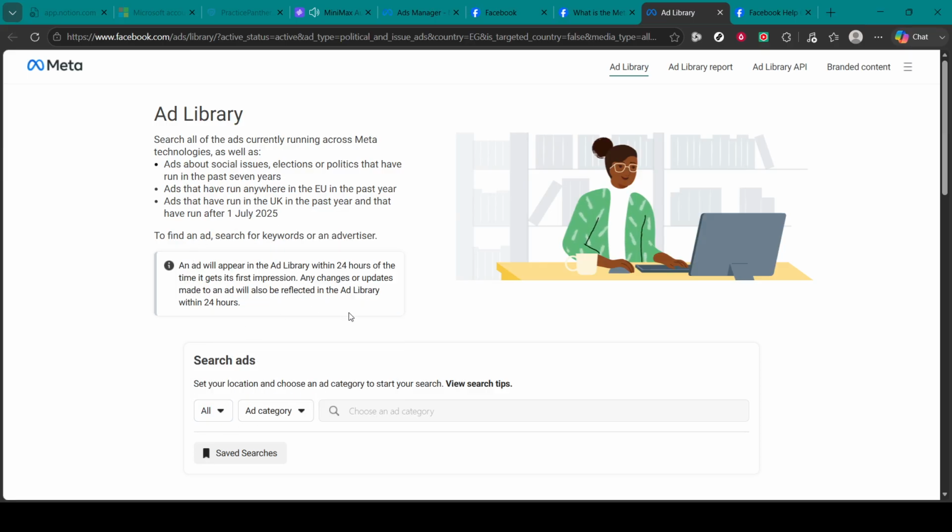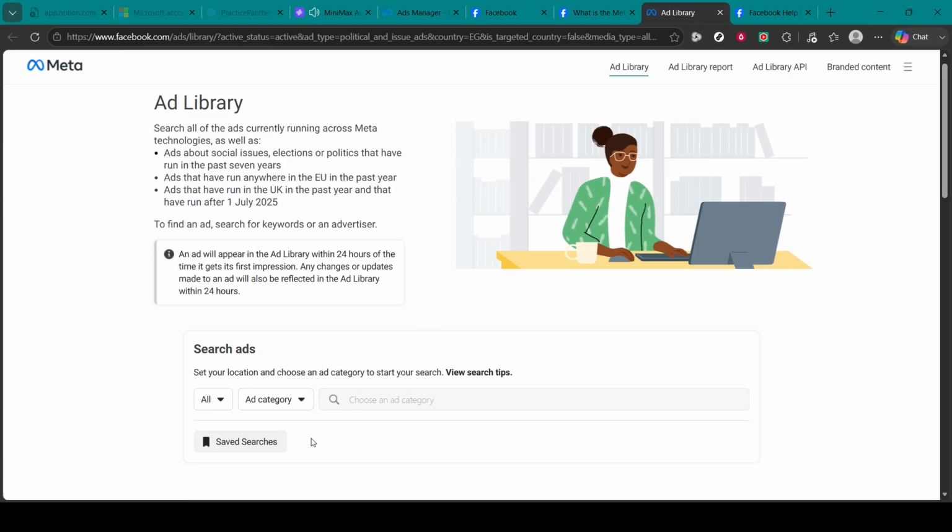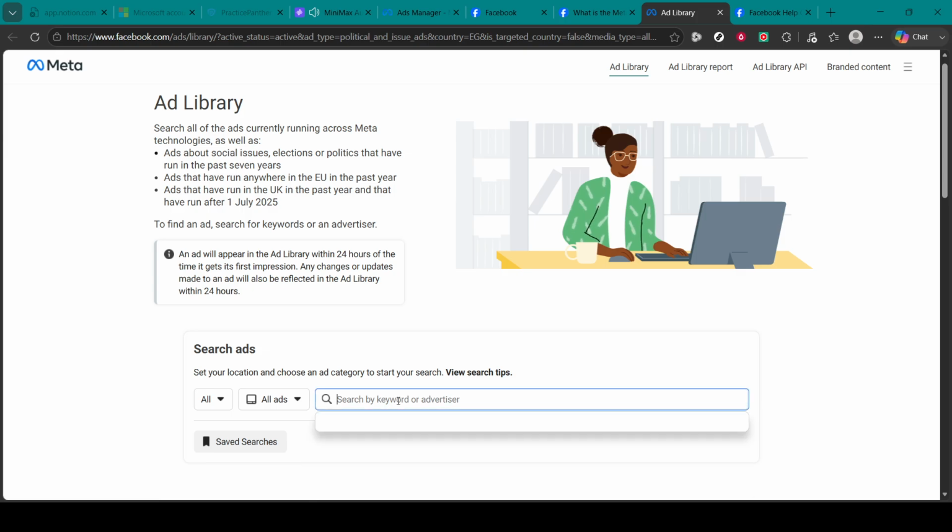After you've opened the ad library, you'll need to choose the country you want to search in. Then select the ad category that best fits your needs. In most cases, leaving it set to all ads is the best choice, since it displays the widest range of active advertisements. Next, use the search bar to begin your research.